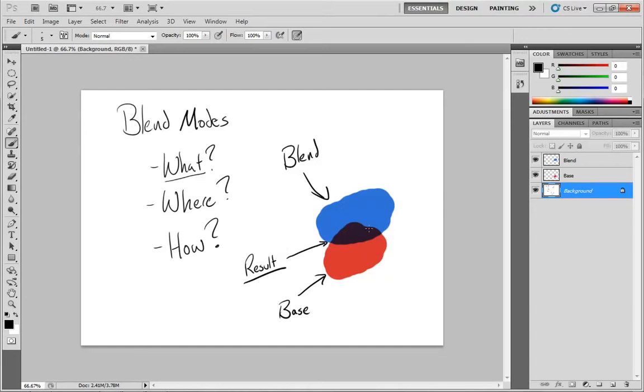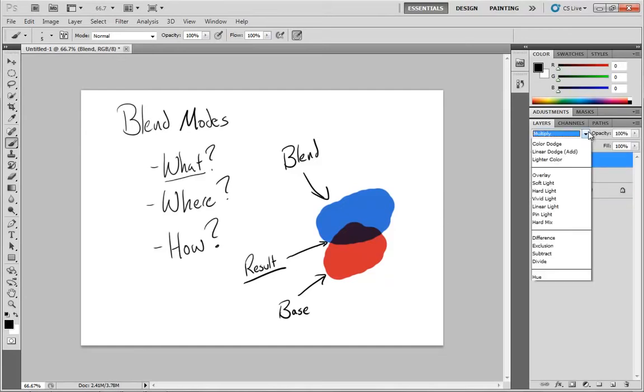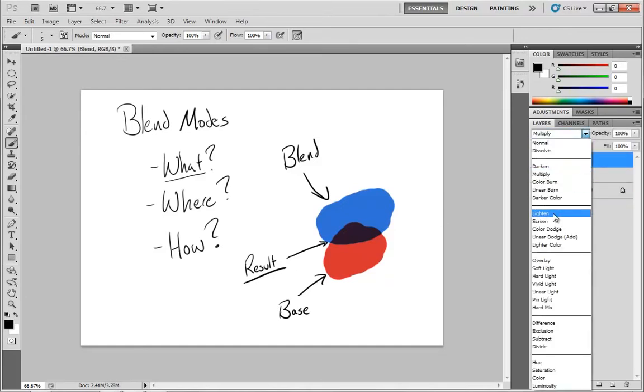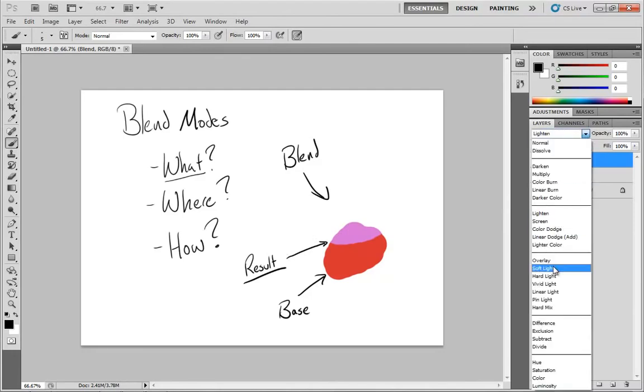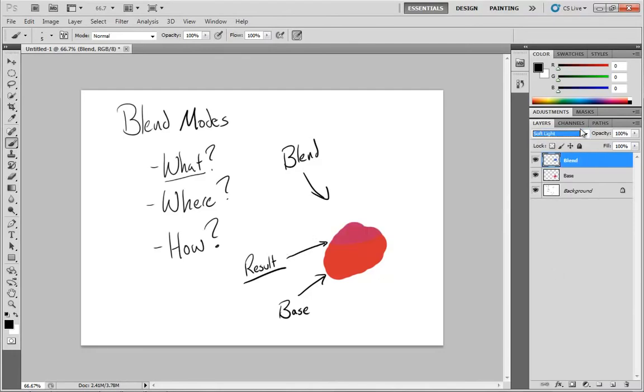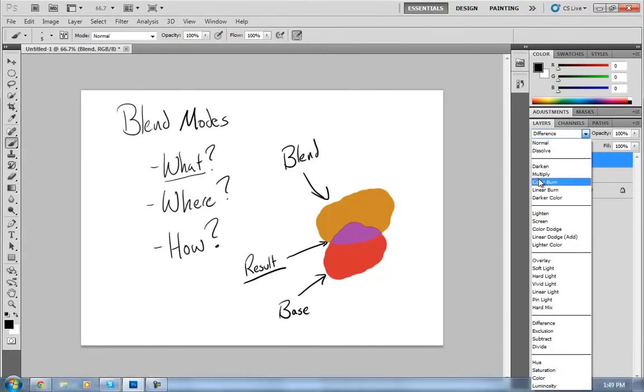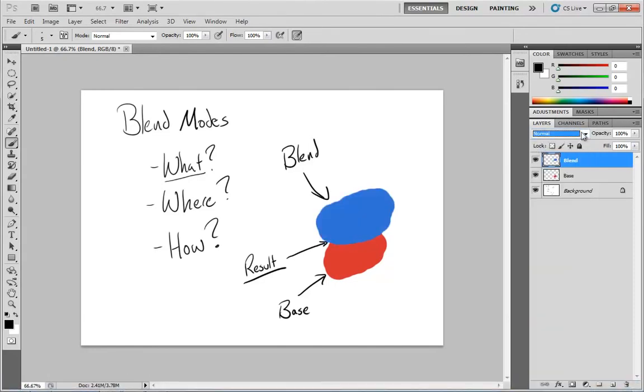In the case of multiply, this is what we get. If I was to take my blend layer and set it to something else, such as lighten, you'll notice we get an entirely different result. If I was to grab soft light, we get even a different result. So these really kind of vary from one blend mode to the next. We're going to talk about the basics of what each one of these does as we move forward. For now, let me go ahead and set that back over to multiply. So that's what a blend mode is. It's just a way to control how two colors are going to combine.